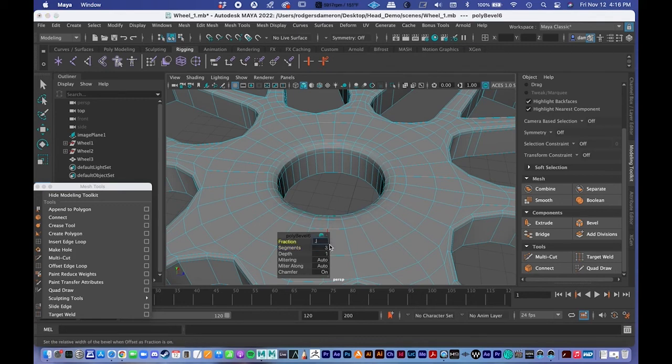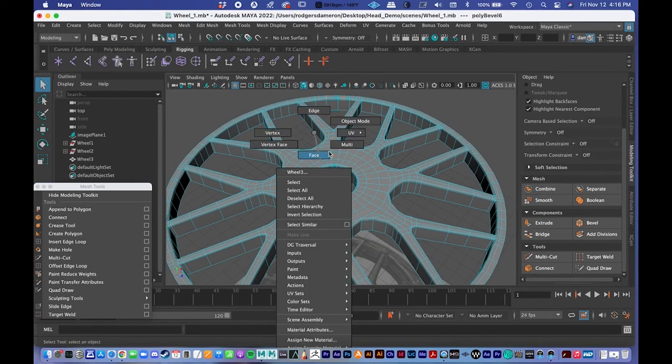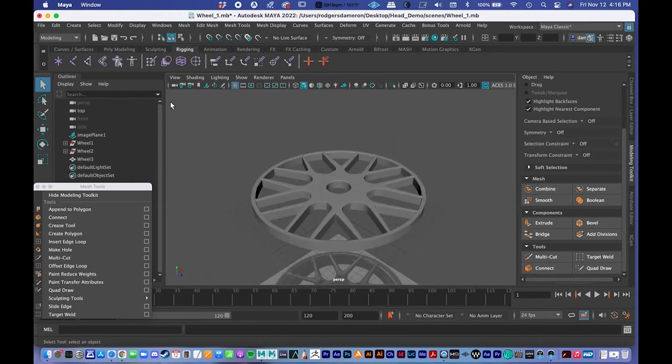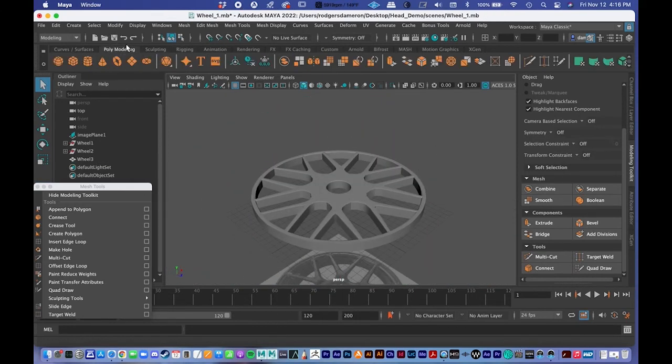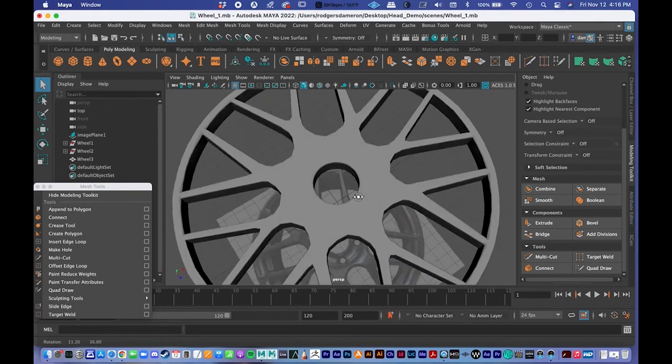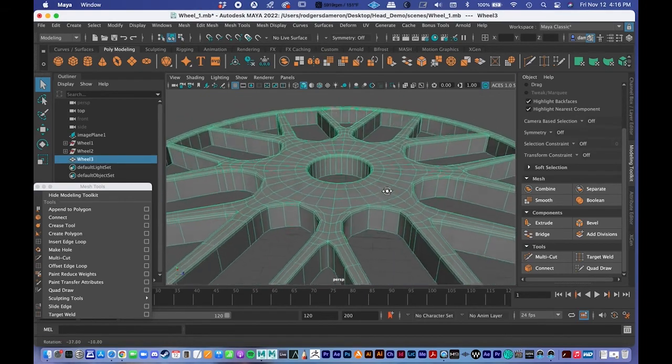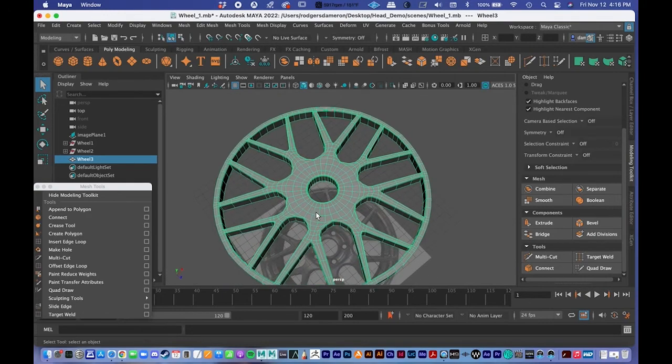My computer's starting to slow down. If I was smart, I would go ahead and save right now. So I'm going to save my work. And so this thing's getting close.